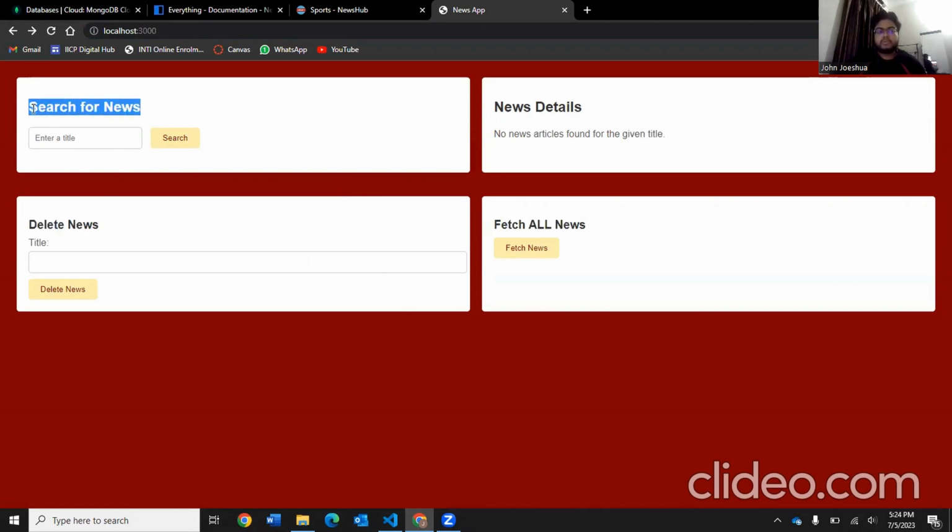Search specific news is pulling directly from the News API key. It will store the articles into a MongoDB, and from the MongoDB we can fetch all the information stored, and we can delete specific articles from our MongoDB. So for example, let's say we are looking for education.